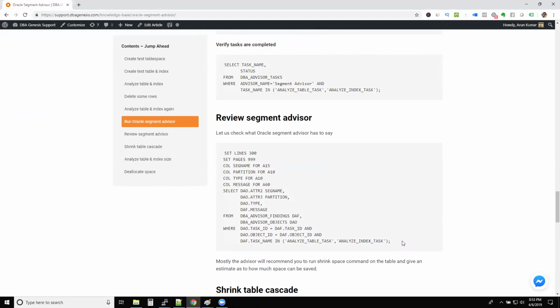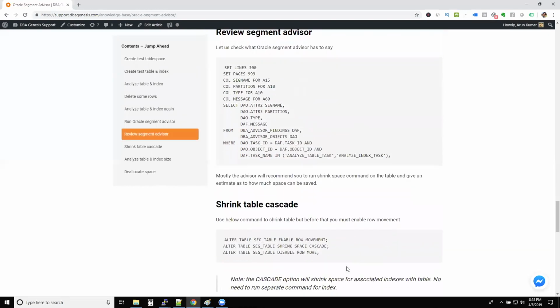It will tell you to run these commands. It will actually give you these commands. It will tell you that you have to enable the row movement, run the shrink space command, and disable the row movement. After giving these commands, it will tell you that when you run these commands, Oracle will reclaim some amount of space.